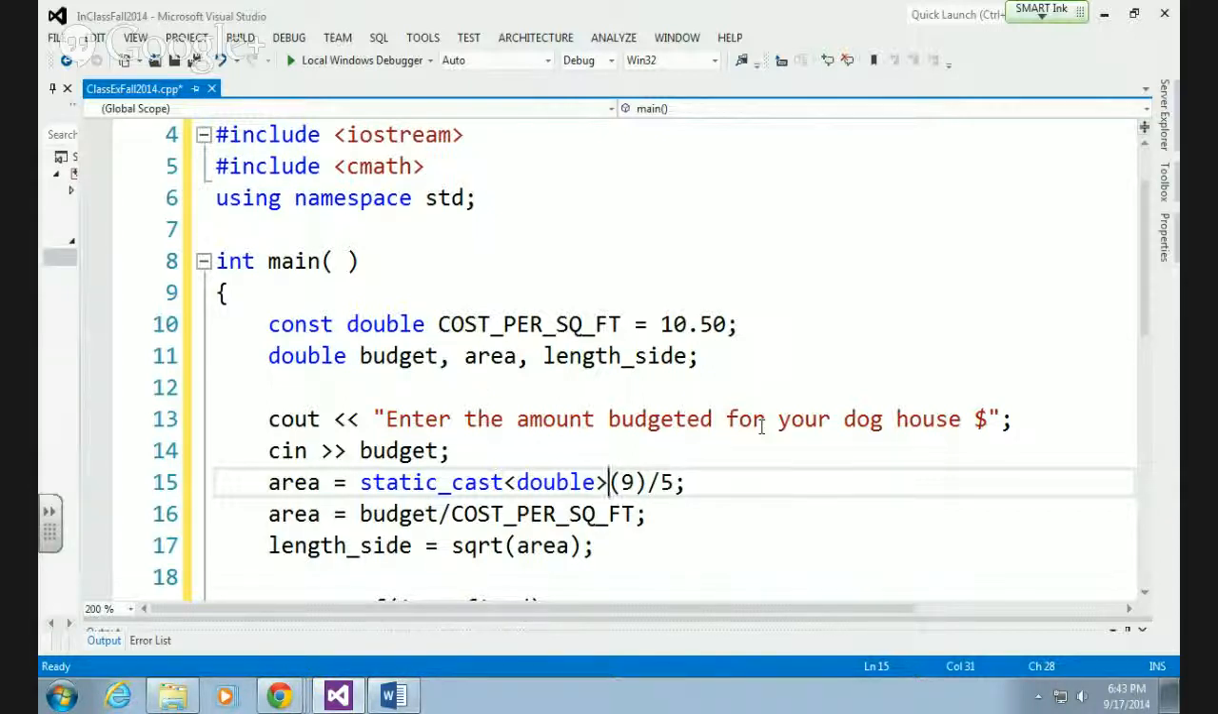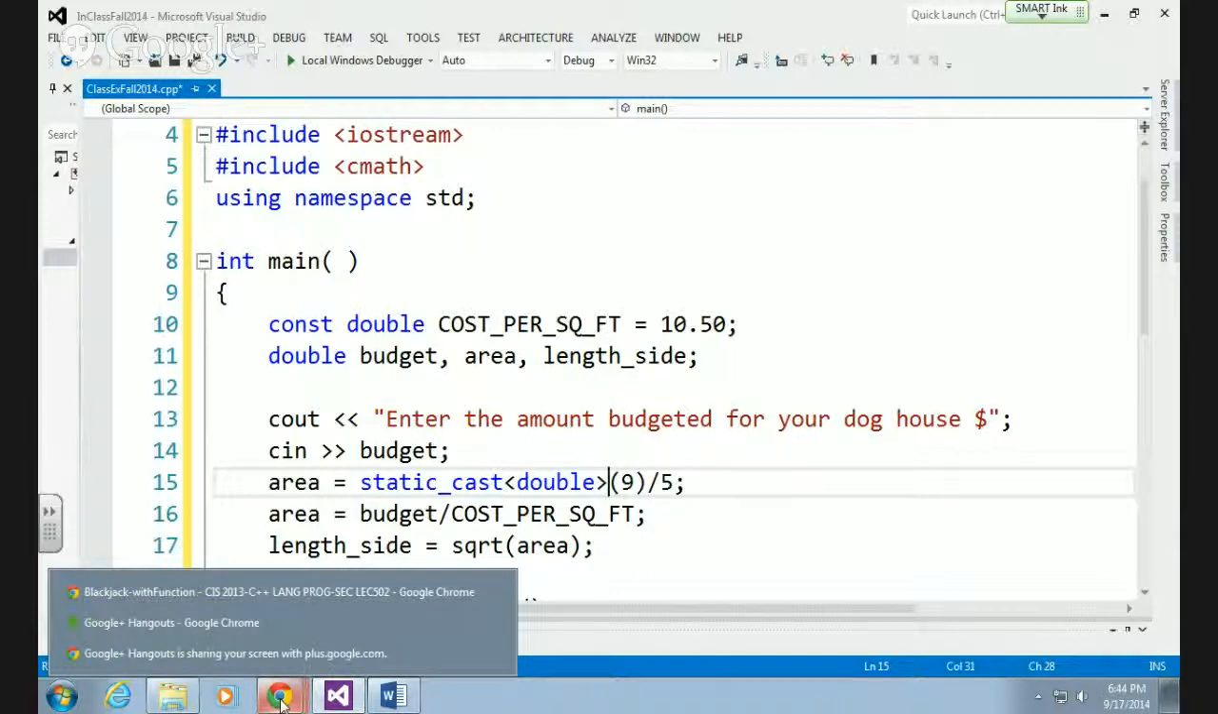All right. Ms. Hernandez, how about pow of 3.0, comma 2, all over 2.0? All over 2.0. Right. Okay, 4.5.